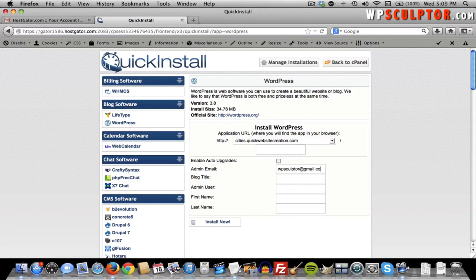This is for your account with your WordPress site. Give your website a blog title. You can always change this. We're going to call this places to visit, and then a username, and your first and your last name, and then you'll get an email to this email address that you put in with your password. And actually, you'll get a temporary password after we install this. But go ahead and click on install now.